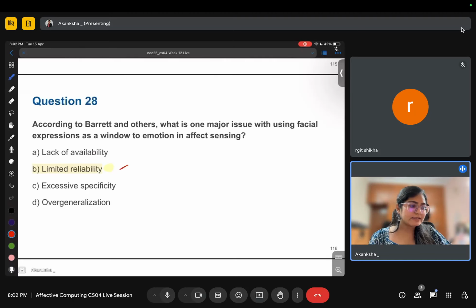But in that way you can say that reliability is affected because variation is there, so it might go wrong if it is not understanding the variations properly. Lack of availability is definitely not a concern. Overgeneralization is actually not there.